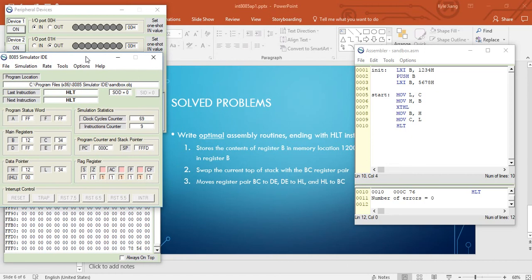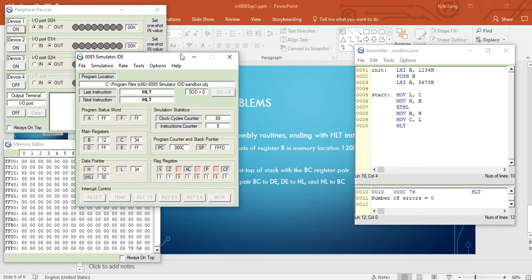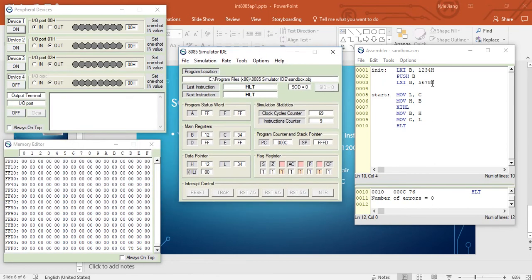So we have accomplished 2. Now let's look at 3. Moves register pair BC to DE, DE to HL, and HL to BC. Wow. So again, there's a couple of ways to do that, and I'm going to initialize some values here. Okay, so now we should see this value getting pushed into D, this one going to H, and this one going to B. Okay, so how do we do this? It's not very hard. So I'm going to do one way first and then show you the better way to do it.